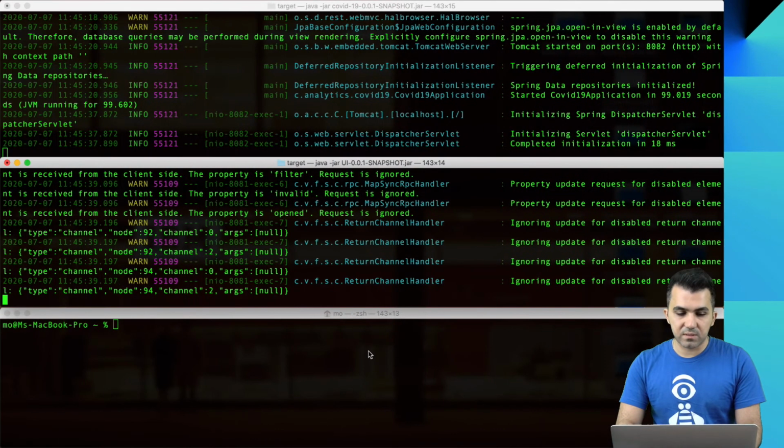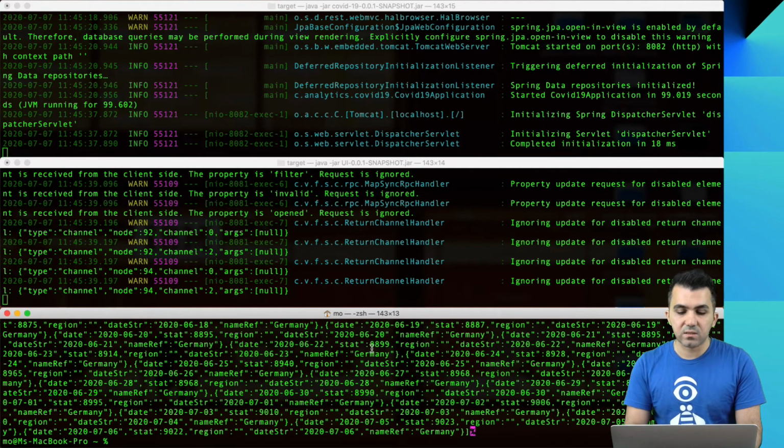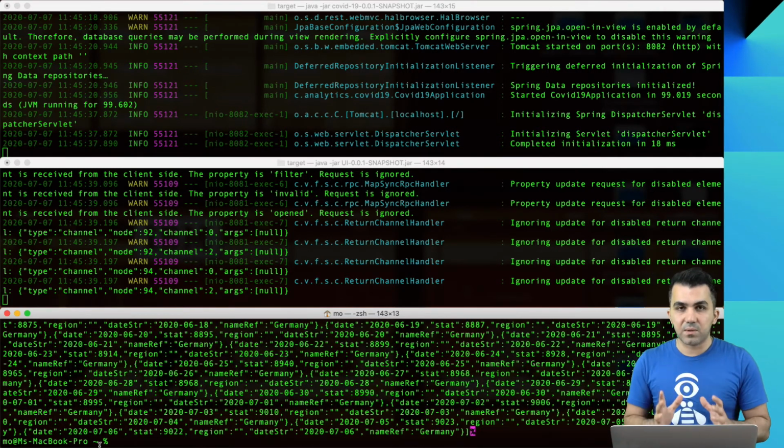We can go back to our terminal and just ping our application just to see it's available. That's 8082. And hello world. And if I show data and then Germany, that's the data for Germany. As you can see again, 6th of July, we've got 9,020, and here's the full data set. So our application, our Java application, is running successfully.